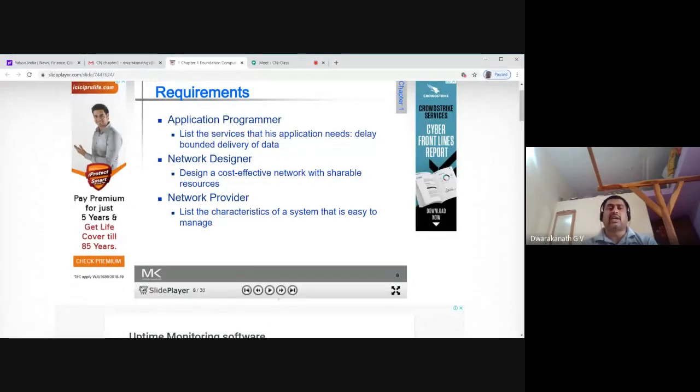Now the network designer. The network designer designs a cost-effective network with shareable resources. This is very important. It depends on the network design, on how a network designer should think. For example, a small office is there. If they want to develop a computer network for this small office, how should things be? For example, a big organization is there. To set up a computer network for that big organization, what are the things needed?